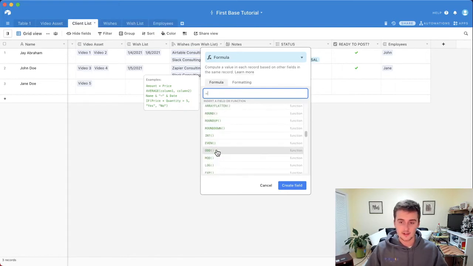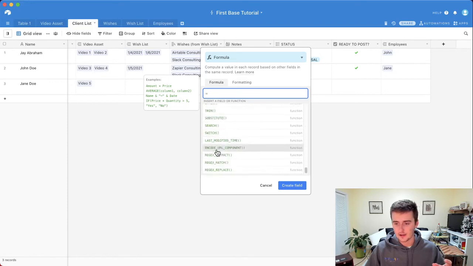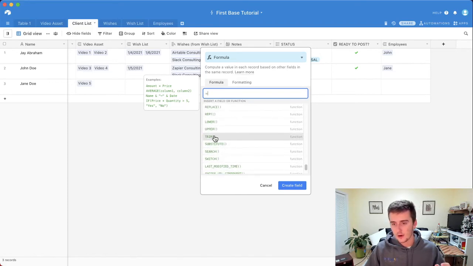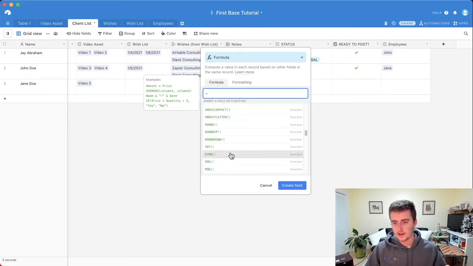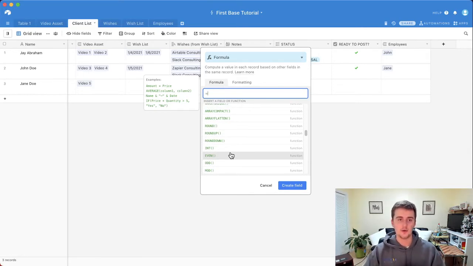The next set of functions are, I would consider, the text functions. So if we come down here, we can see lower, upper, trim, substitute, search, switch, and then there's some more that are like left and right and mid. And those are going to be really useful if you're trying to get the first 4 letters out of a text string, or say you're trying to replace text in a specific string. There's a lot of text functions to really manipulate certain fields and get certain data out of them that you want. That's enough about functions.